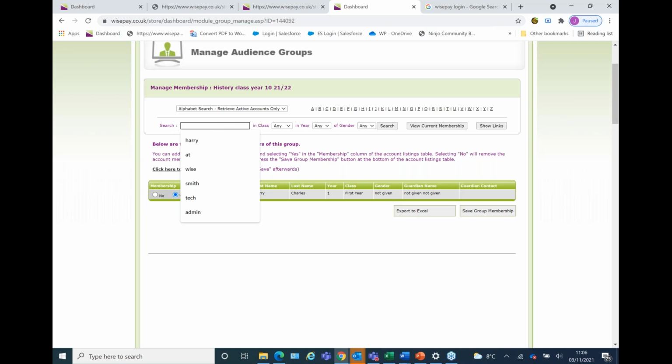Now, the thing to remember with the feedback that we've had with audience groups is once you've completed your audience group, it doesn't automatically update the next year. So if you wanted to add more people in for the next year in September for 22, 23, you would have to physically go into this particular group and add them, or you would start a new group.